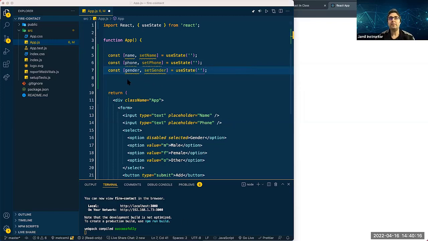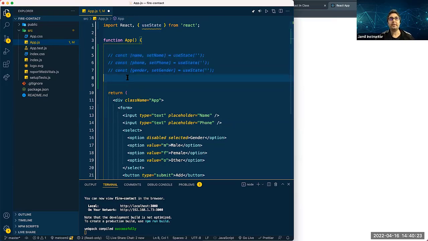So the other way is this. So just turn this off for now. The other one is to create one state for it, right? So like this. Let's say const, and let's say contact or info if you want, but the contact, and set contact.